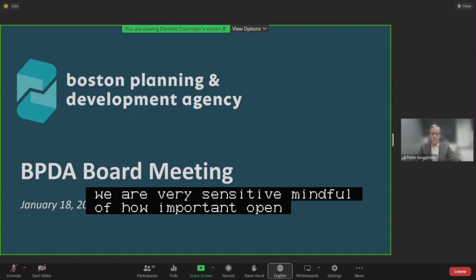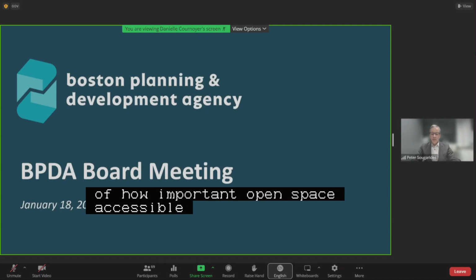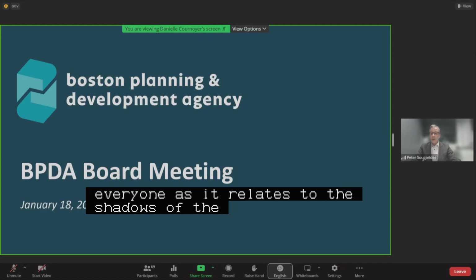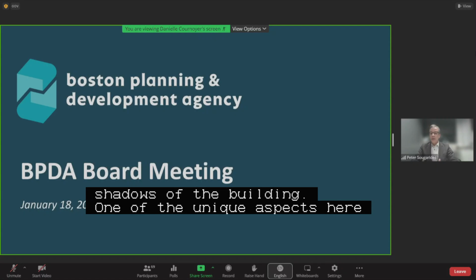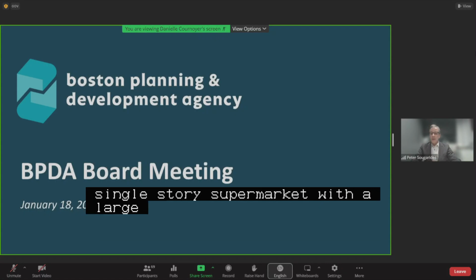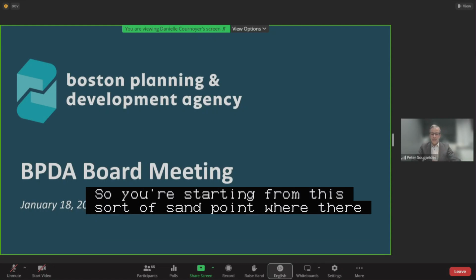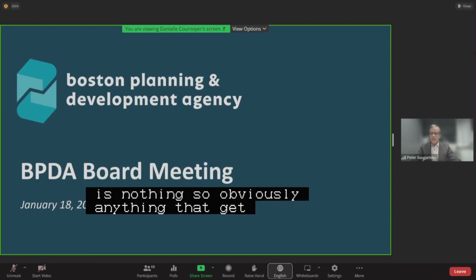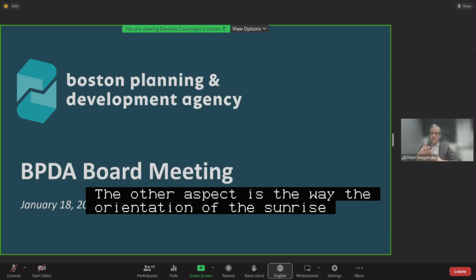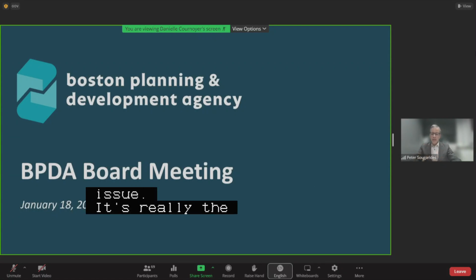As it relates to the shadows of the building, one of the unique aspects here is we have a site that's a single-story supermarket with a large parking lot, no structures, and a gas station. So you're starting from a standpoint where there is nothing. So obviously, anything that gets built will create a shadow. The other aspect is the orientation of the sunrise in the site. It's not a height issue. It's really the orientation of the sun and the axis of the sun and the property that creates the shadows.